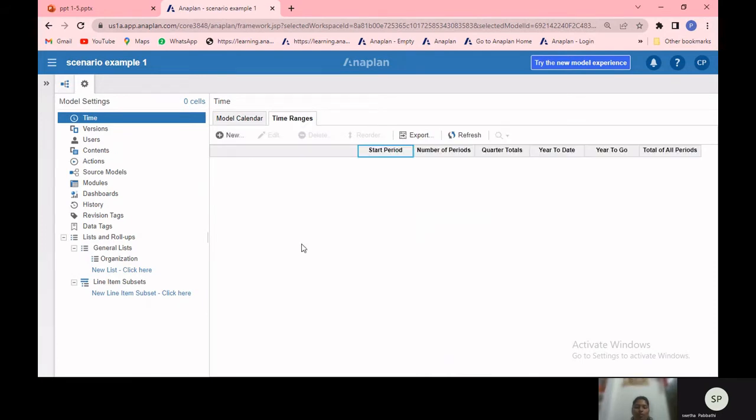We will use these time ranges if we want to set a different time for a single module. Then we will use this time ranges. Means the model calendar belongs to the total model. If we want to change the other time settings for a single model, then we will use these time ranges.